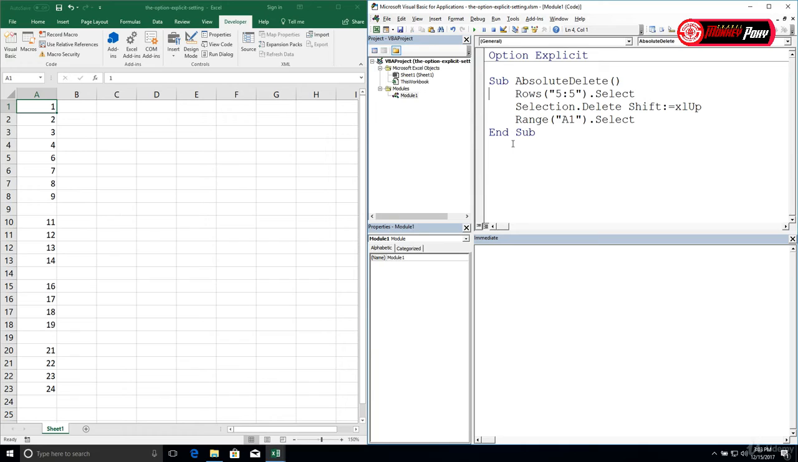So we can take a look at what's going on here. 3 lines, pretty simple. First step is we're selecting row number 5. And this actually is going to be where our problem is going to occur, because we can see that row number 5 is absolutely referenced. It's explicitly written down that it's row number 5.